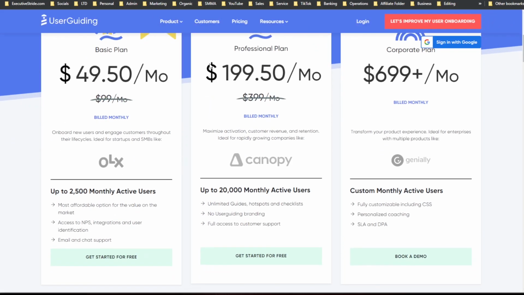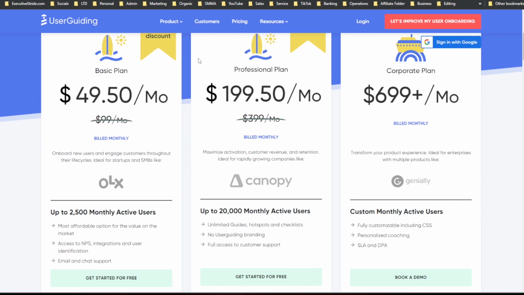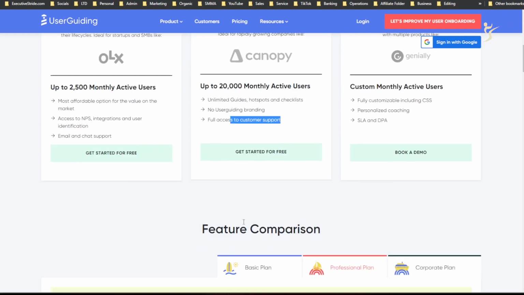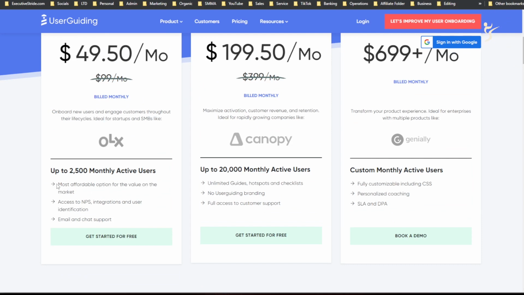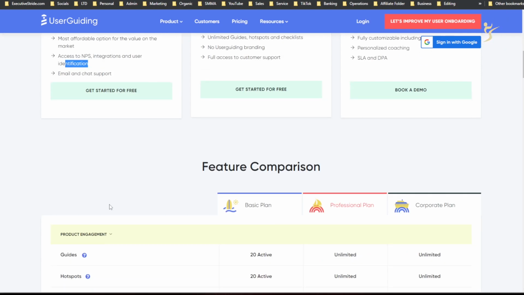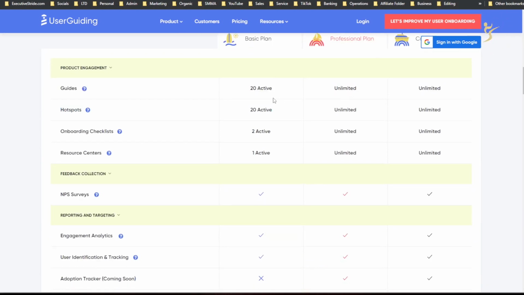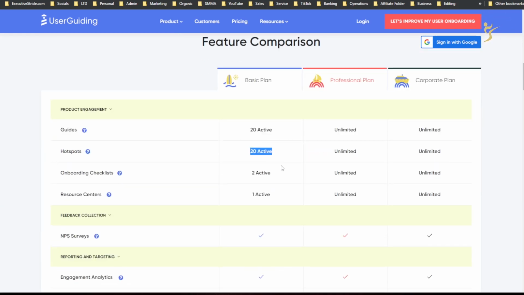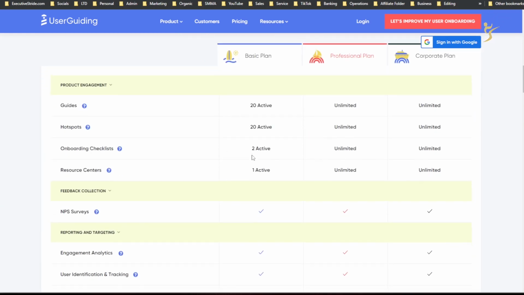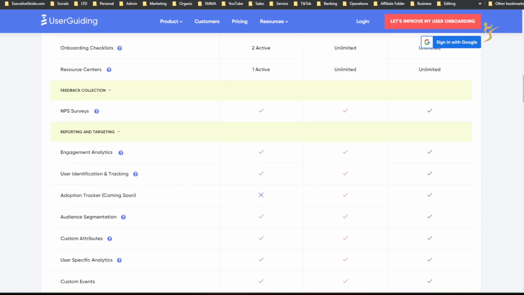So for example, these are just some of them. I know there's a lot of other tools out there, but here's UserGuiding, $50 per month, $200 per month, $700 plus per month. For their $200 per month plan, you get 20,000 monthly active users, unlimited guides, hotspots, and checklists, no user guide branding, full access to support. This one, $50, you get the most affordable option, access to NPS integration and user identification, email and chat support, guides. So for $50 per month, you're limited for the guides and hotspots and checklists. So you can just compare them here. I'm not going to go through the whole comparison.